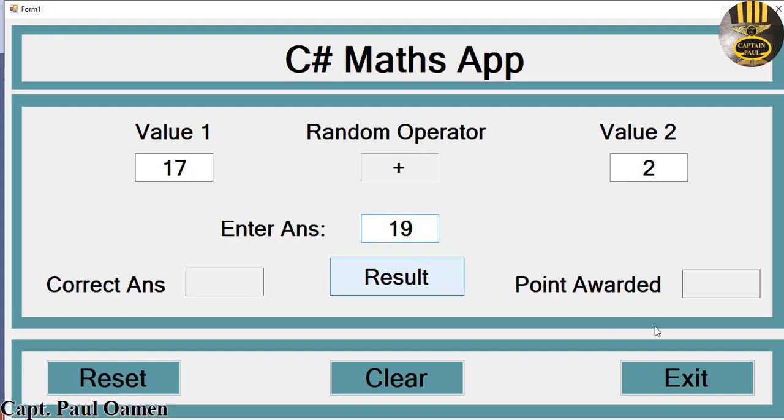There we go. Now we have 21 minus 7, what is the answer? Okay, let's get this wrong. The correct answer is 14. So let's get it wrong. Incorrect answer. The right answer is 14. There we go. 22 divided by 4, what is the answer?